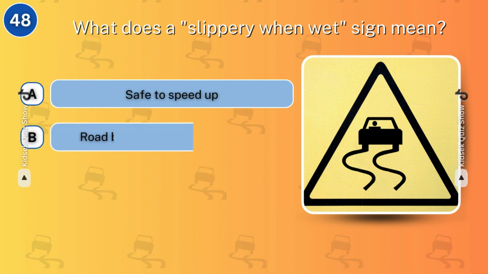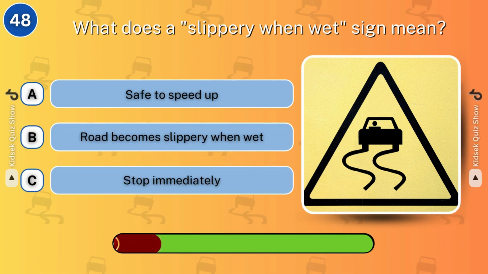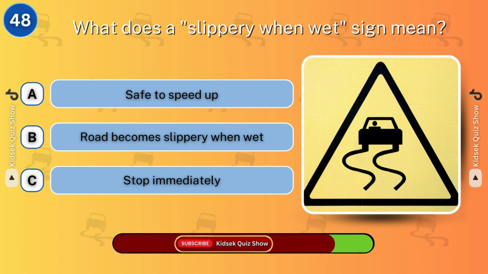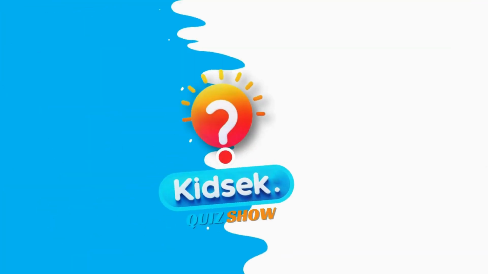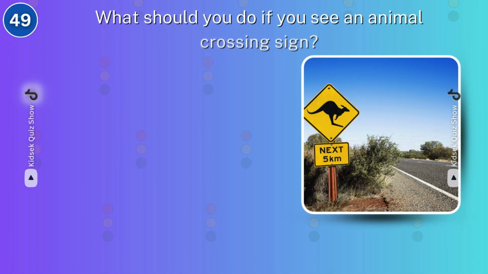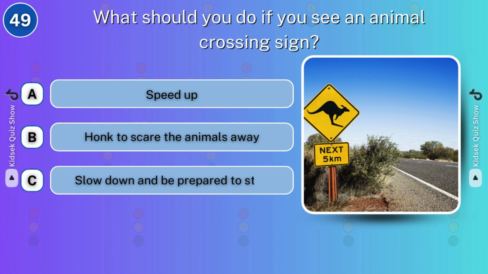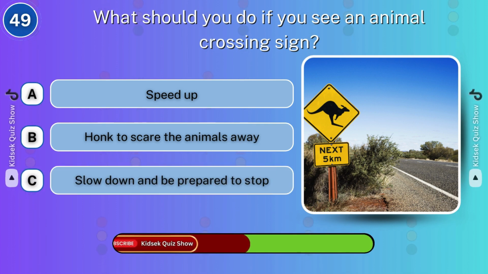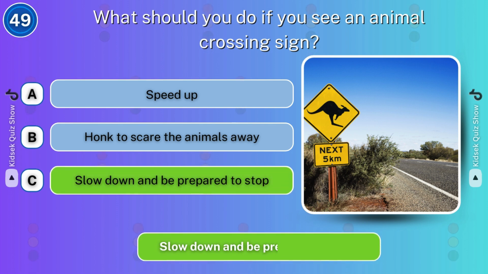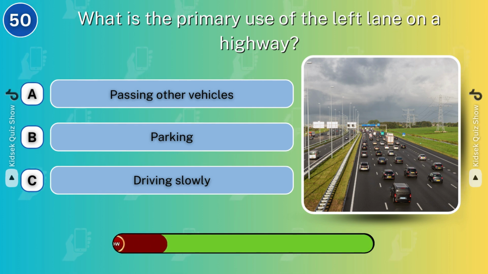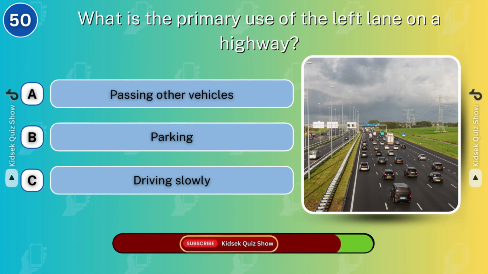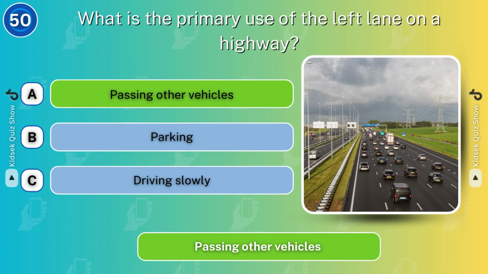What does a slippery when wet sign mean? It means the road becomes slippery when wet. What should you do if you see an animal crossing sign? Slow down and be prepared to stop. What is the primary use of the left lane on a highway? It's meant for passing other vehicles.